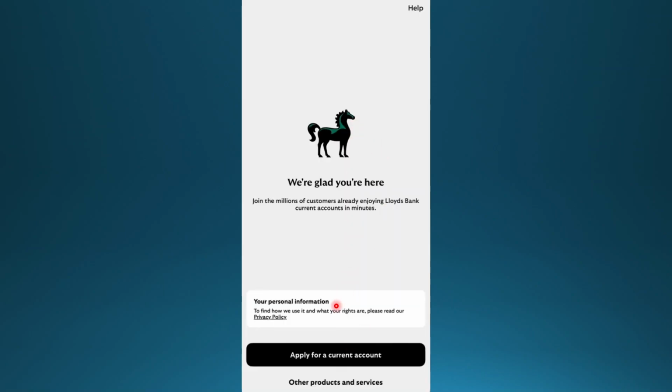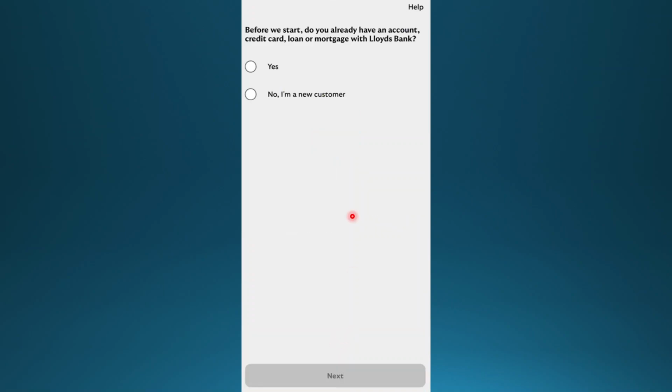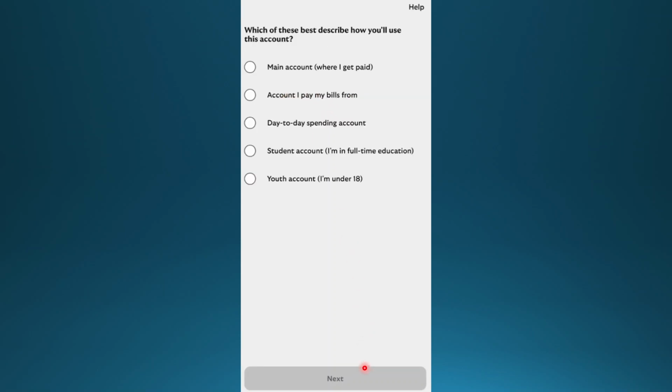And then on this page, you can apply for either a current account or you can use their other products and services. We'll click on this one right here, agree to the data consent, and then it'll ask you some questions if you already have an account or not. So if you don't have one, say no, you're a new customer, then click on next.